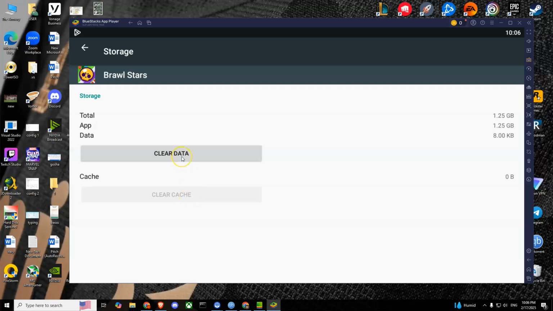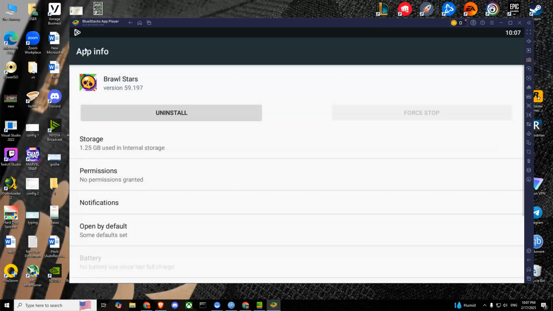If you want, you can clear your data as well, if you are already connected with your Supercell ID and you have saved your progress. It will wipe your data, but as you have already connected your Supercell ID, you can just re-log in and then your save file will be loaded. So try this method and see if your shop is available or not.